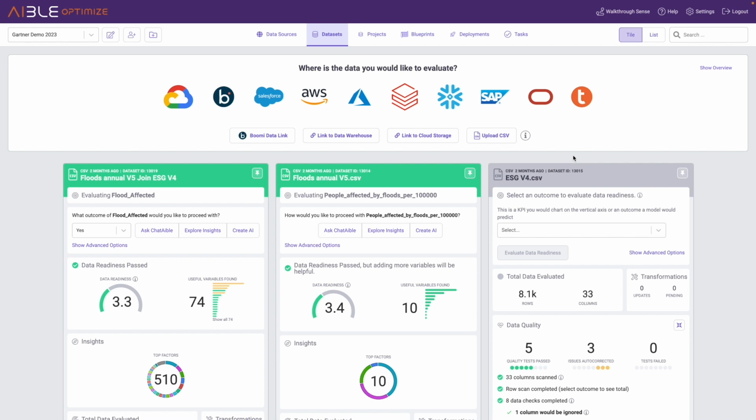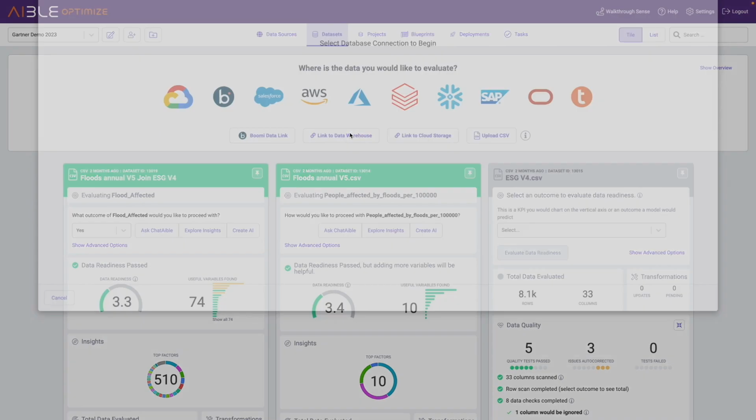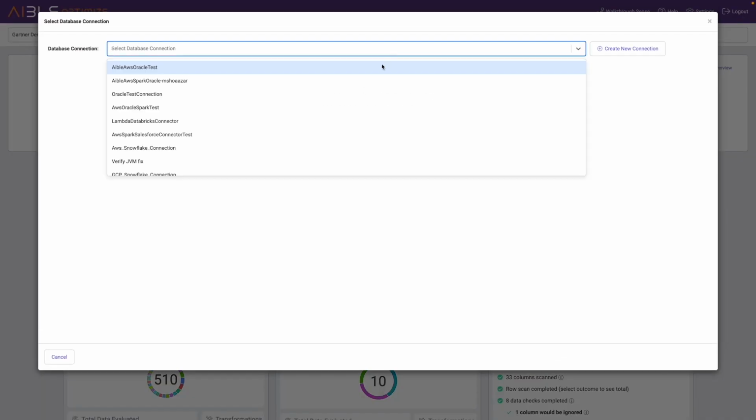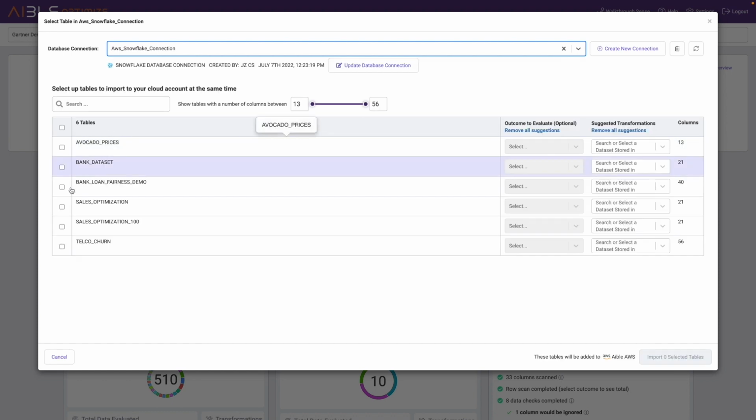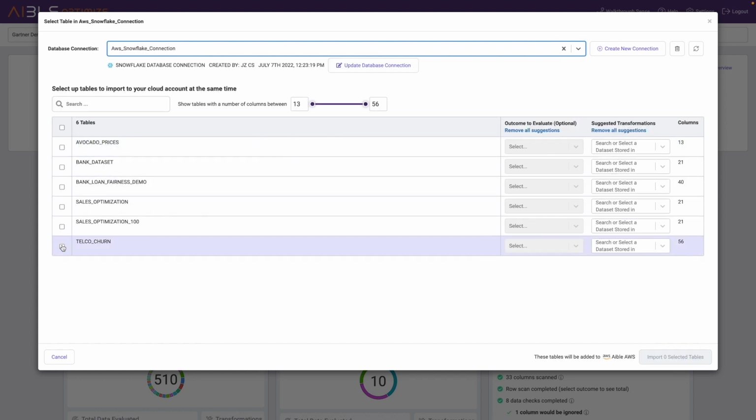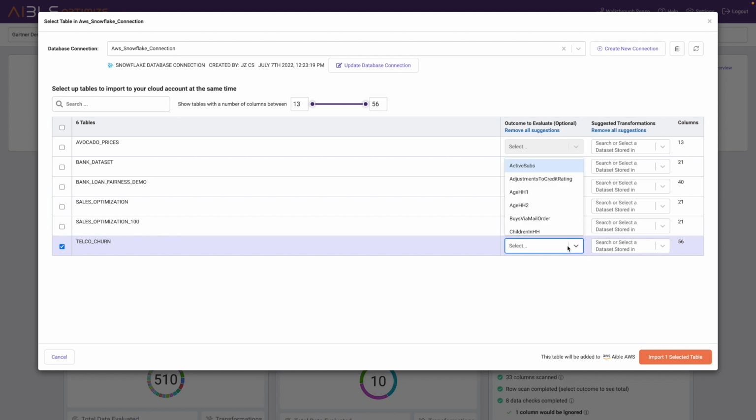To get started in Aible, of course, we have to connect to some data. We can upload CSV files, or we can link to any number of different data warehouses to grab the data we're looking for. And here I can grab a Snowflake connection and select the data set, select a KPI or outcome that we're interested in, and then simply import the data.